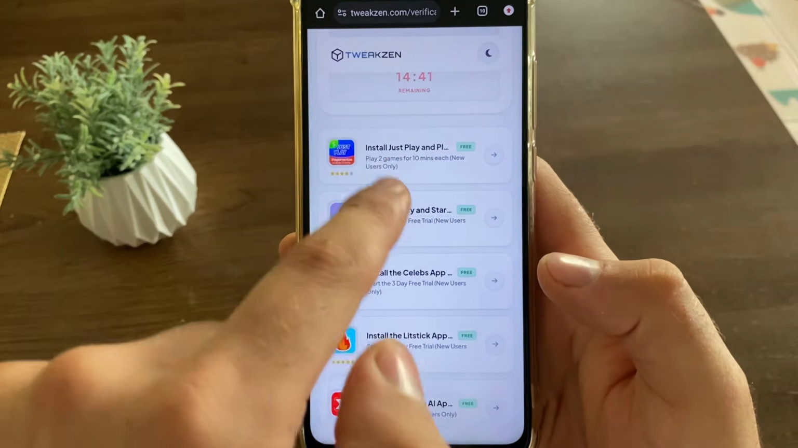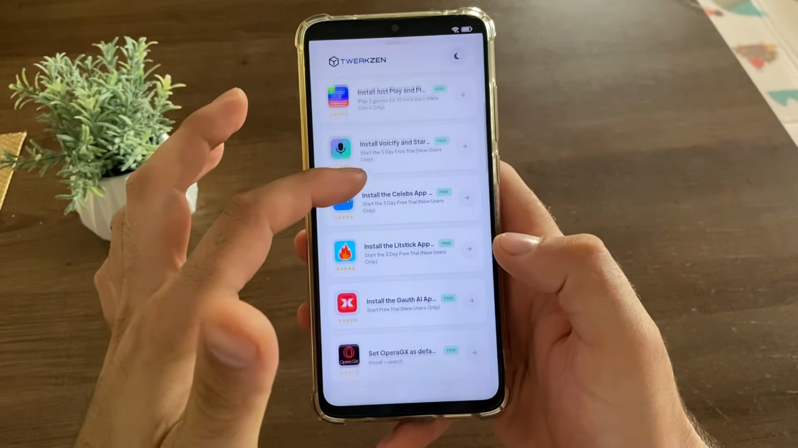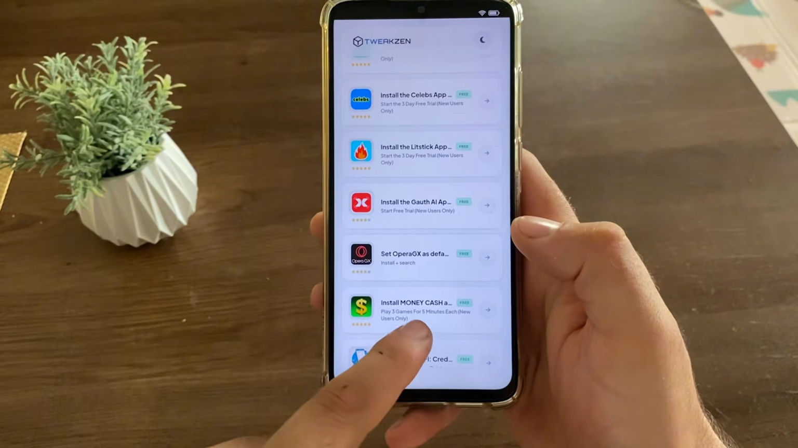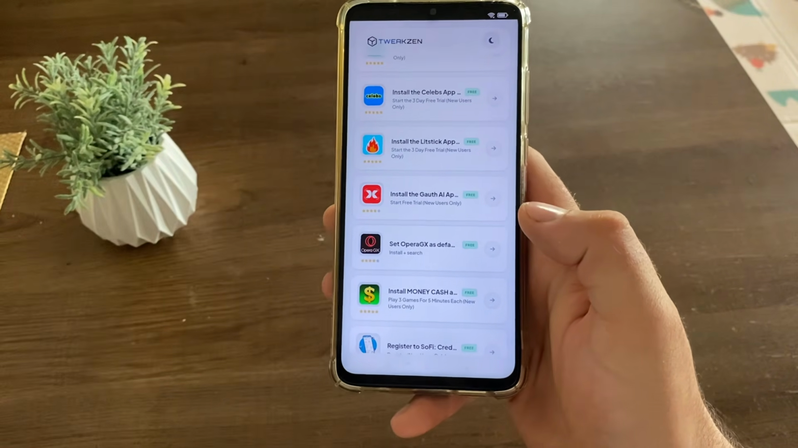Just click here, click proceed, and it will start downloading from the official publisher of the app. After it's downloaded, complete the task. Below each task you have a description of what you have to do. So guys, I will download this, just play and earn money and money cash. So I'll be back after I complete these 2 tasks.